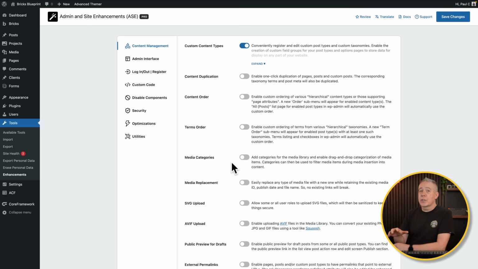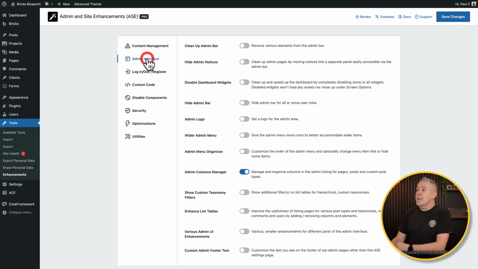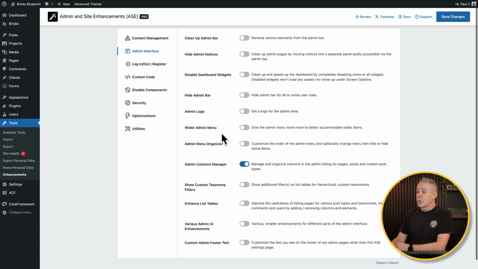And you'll find that with all these tools, there's an overlap between all of them. Each one will have certain things that may be unique, or its implementation is a little bit more smooth or polished, you kind of get the idea there. Admin interface are the same kind of thing. So clean up your admin bar, hide admin notices, disable dashboard widgets, admin logos and so on.